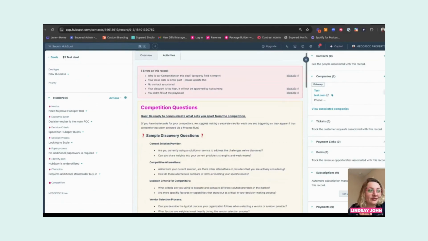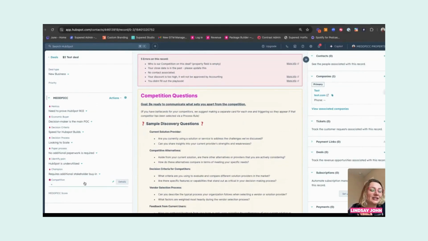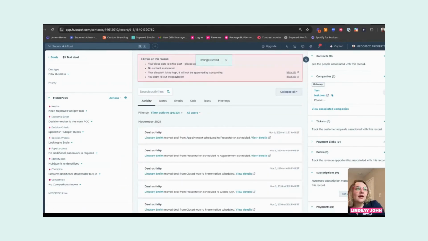Now, I just forgot to fill it out. Whoops, that's on me. It's really cool. There's actually no competitors in this deal. We're the only ones. Although my HubSpot admin is going to come back and tell me that's not true, but that's okay. There's no competitors, so I'm going to save that. All right, so that cleared out two things.